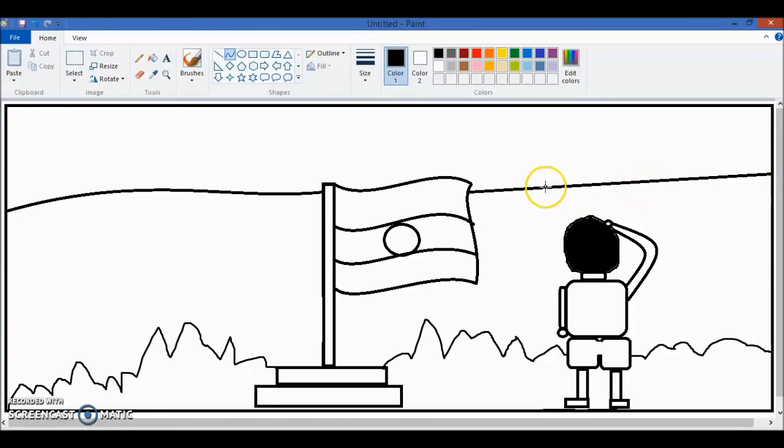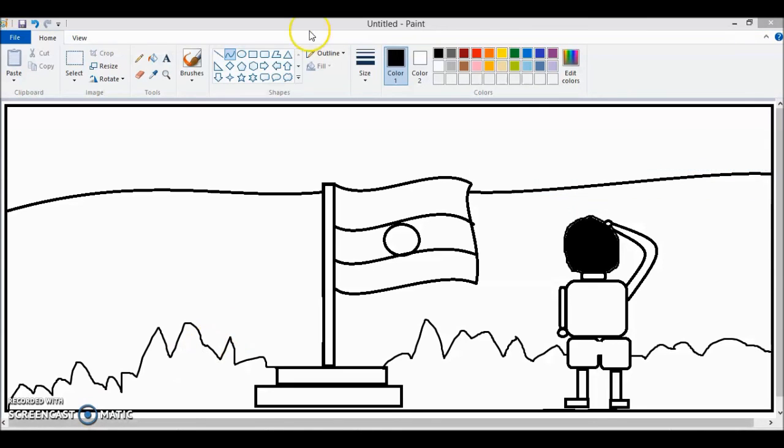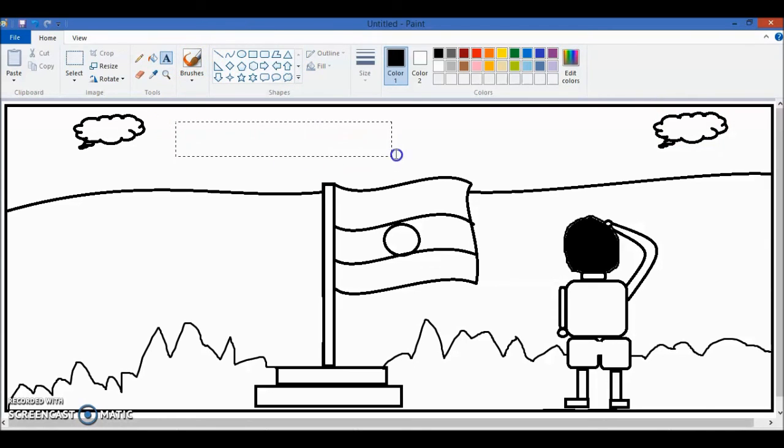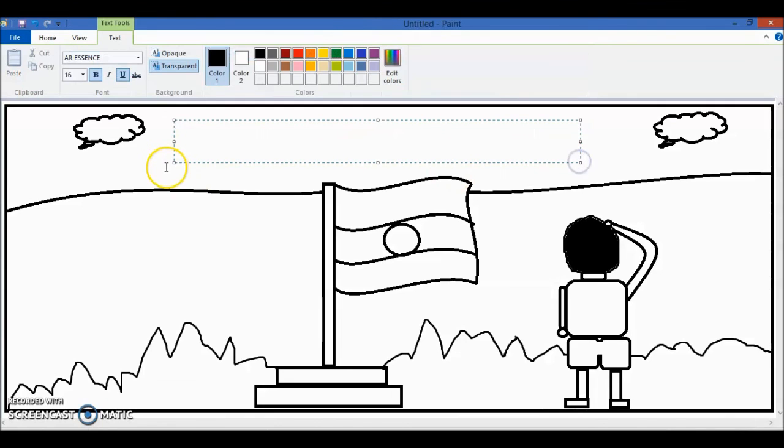And in this I will make some clouds also at the top. Now let us make clouds in the sky like this and like one at this side and another at this side. And here in the center, take the text tool and type Happy Independence Day.